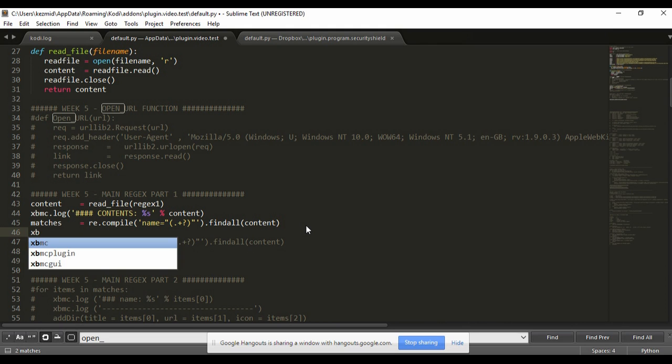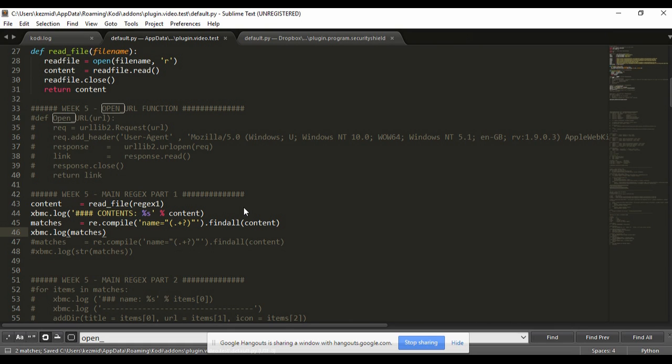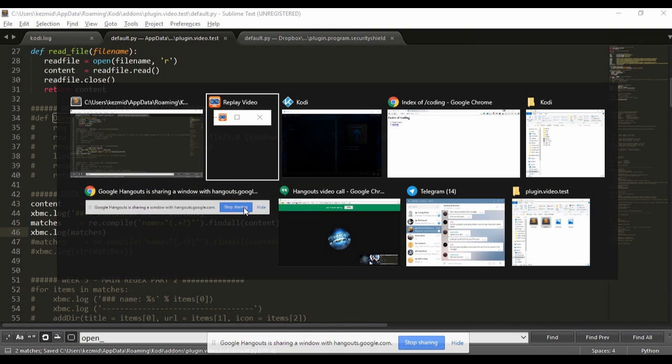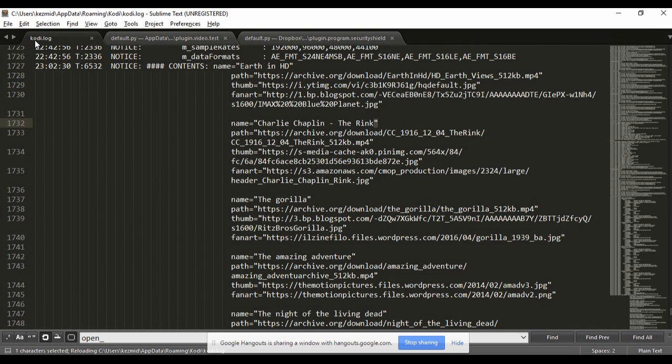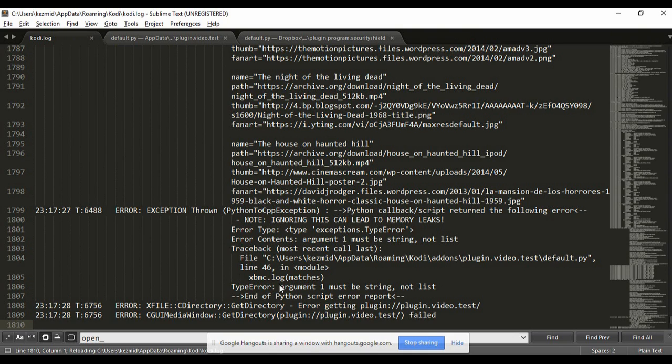So what we're going to do now is make it error, I reckon. So let's do xbmc.log, what we want is matches. Okay, so if we save that and then try running it, it should error. Yep. And then if we look at the log, the reason for the error is argument 1 must be a string, not a list. So let's go back to our default Py.